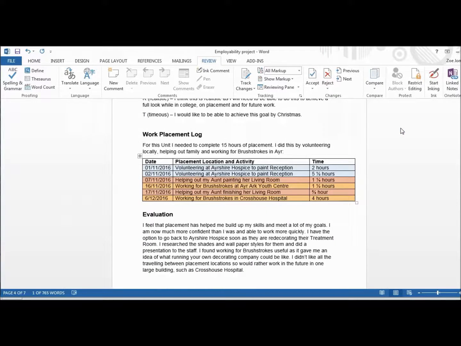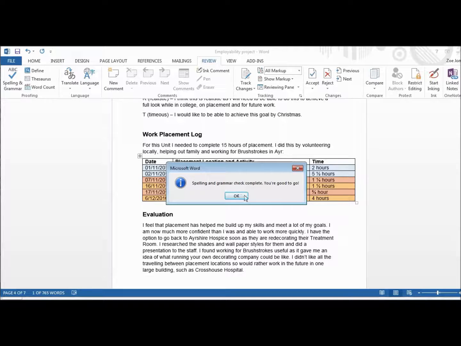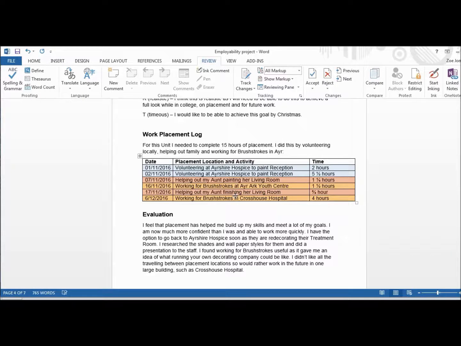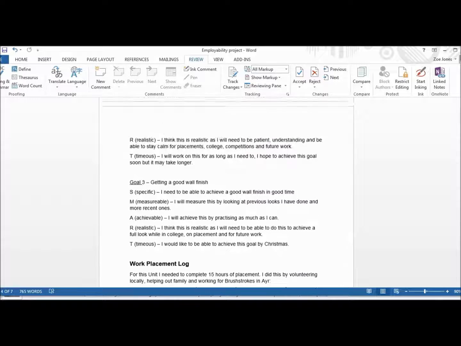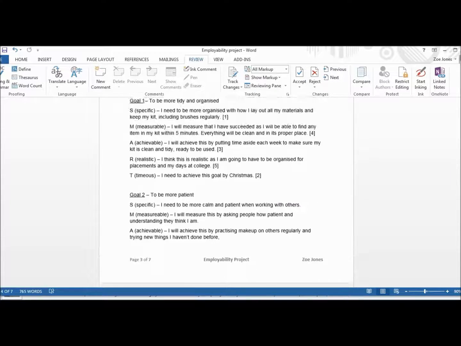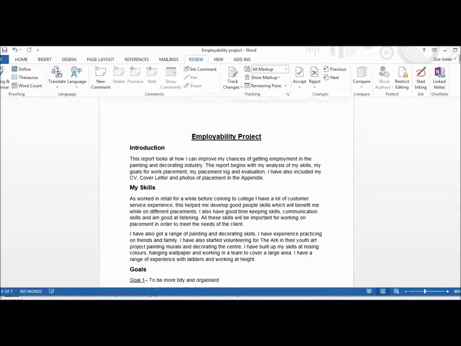So in this case I'm ignoring it because Word has not correctly understood that Crosshouse is the name of a hospital, so it needs to be all one word there. Word struggles with names of places and brands and people because they're not obviously stored in the dictionary. So it's always good to keep an eye on what you're clicking, whether you choose ignore or change, but sometimes it can be helpful, especially if you've just missed a little mistake that's there.